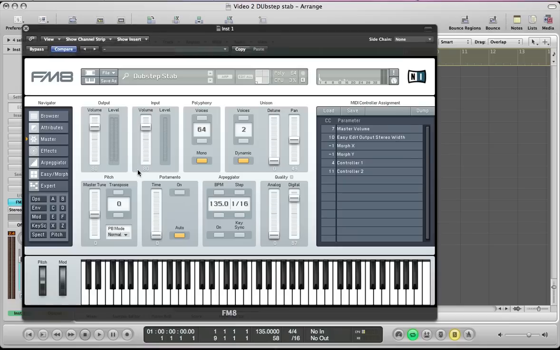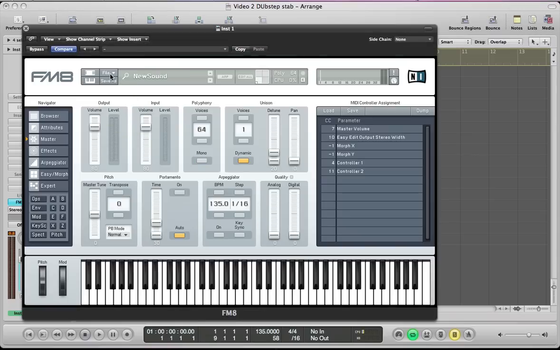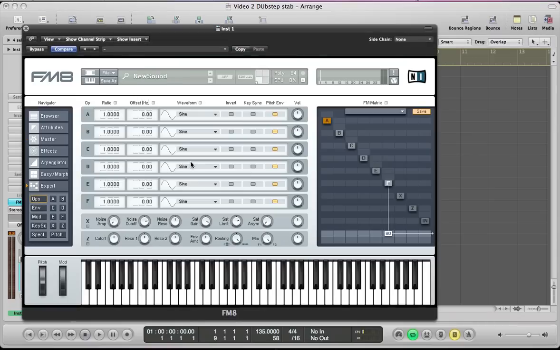This is part 2 in the dubstep feature we've been doing this month, and in this tutorial we're going to show you how to make a dubstep stab using FM8. Quite a squelchy sort of stab really. So let's start off by creating a new sound in FM8, head straight to the operator section, and program these operators to get the core of our sound going.